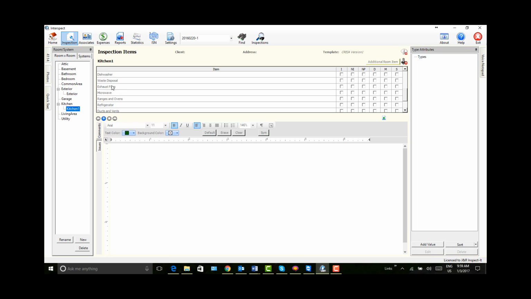Here's all of my appliances. So you'll want to go through and make sure that when you create a form and a template, you open up an inspection and verify that you have everything in the right place. The other item that you want to look at is, when we talked about the additional room items, that last checkbox is where we can add additional inspection items to a room.